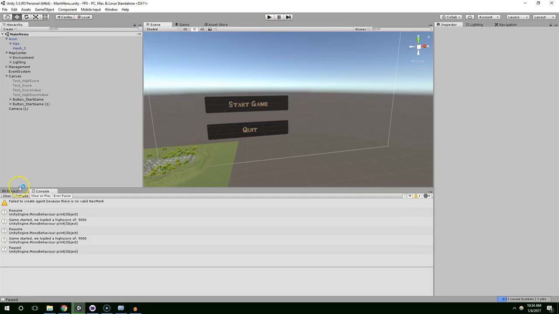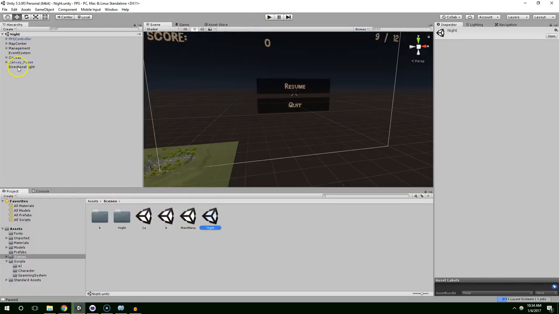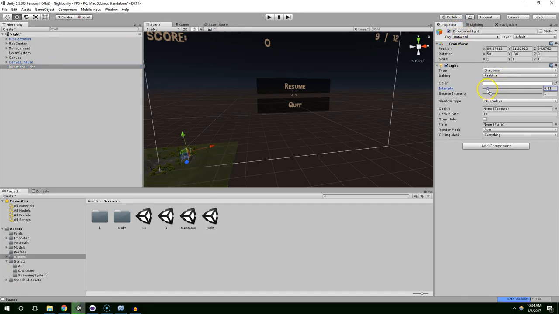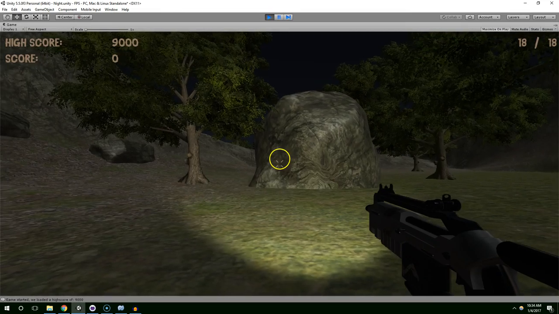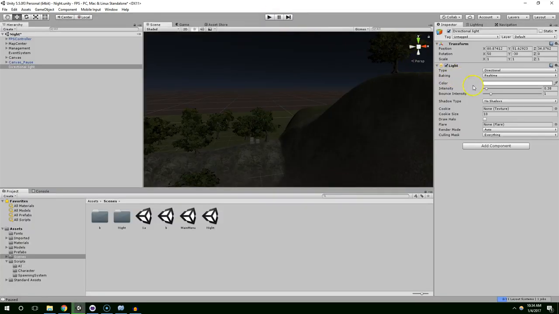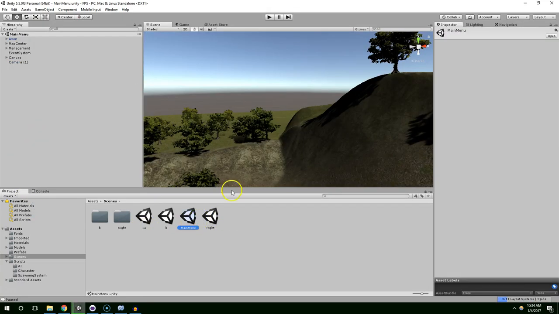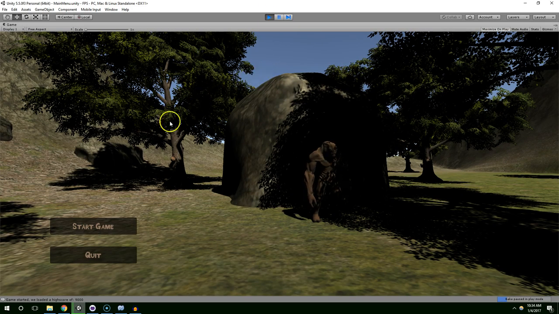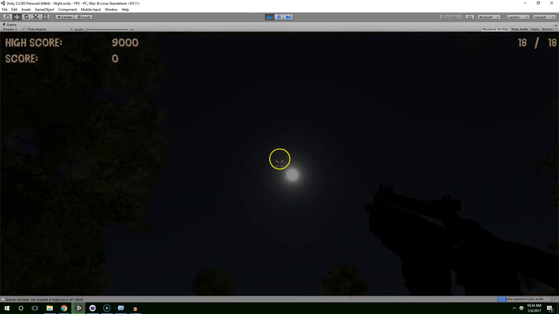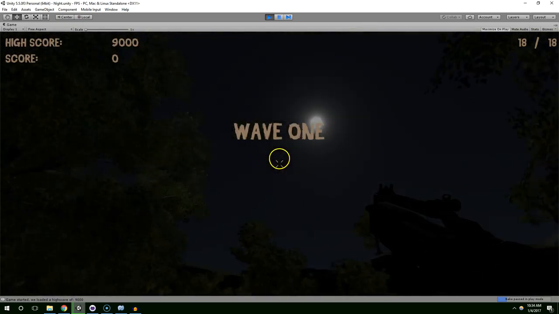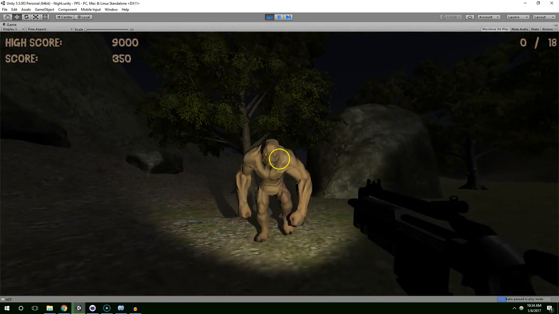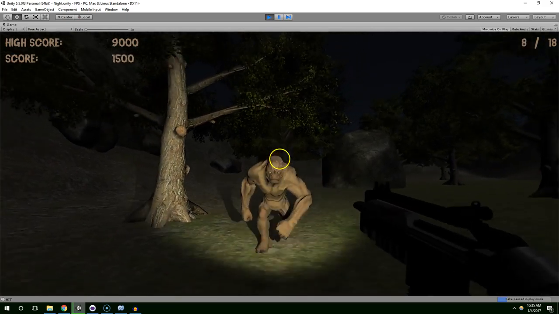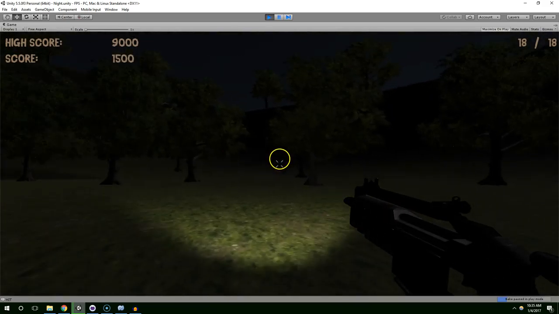Okay, now let's do one playthrough for real. Go to night, disable the directional light, or bring its value way down. Go into play mode. Alright, and now I'm going to load up the main menu. Start the game. Kill confirmed.